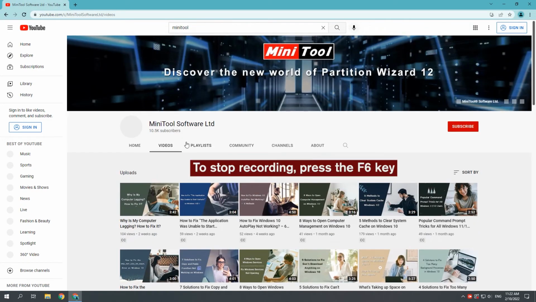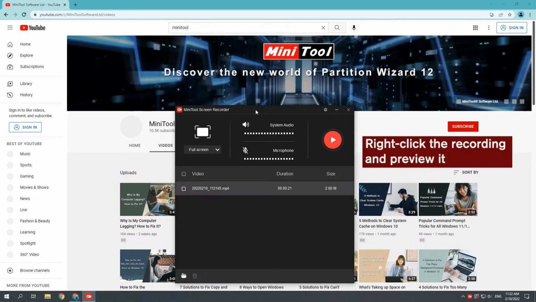To stop recording, press the F6 key. Right-click the recording and preview it.